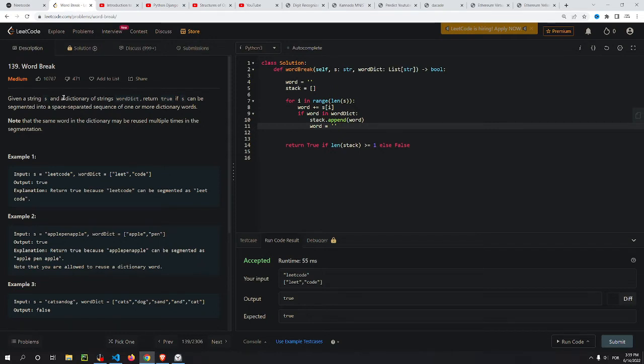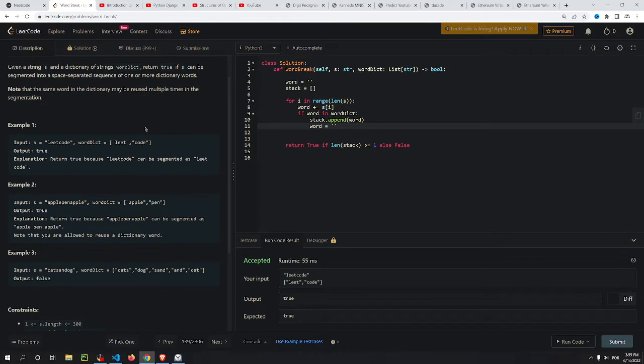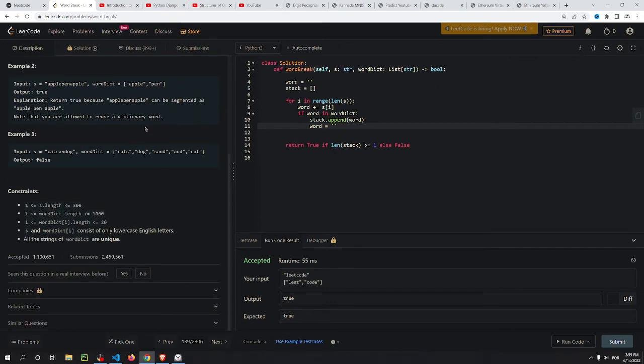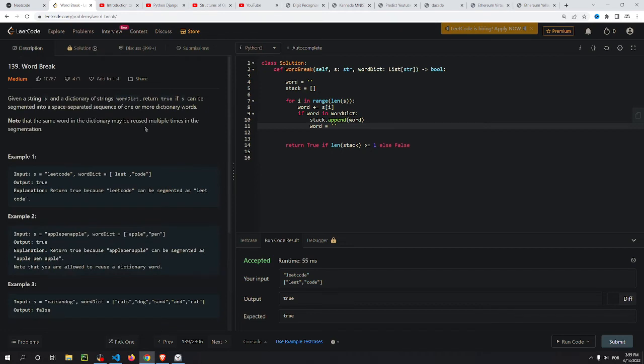Now, clearly, it shouldn't be as easy as this one. So it's probably the same issue that I had in the previous one. I'm trying to understand: string S and dictionary of string words. Return true if S can be segmented into a space separated sequence of dictionary words. Same word in the dictionary may be reused multiple times in the segmentation. The same word in the dictionary.